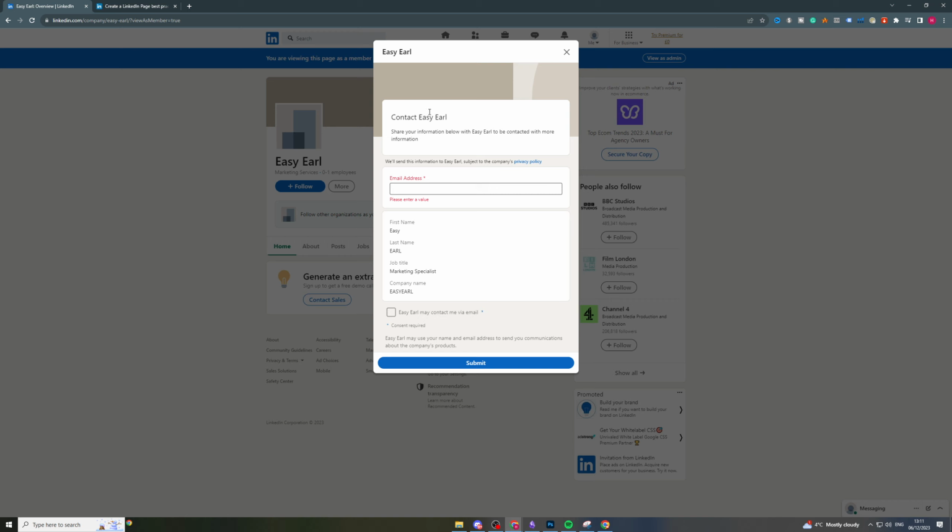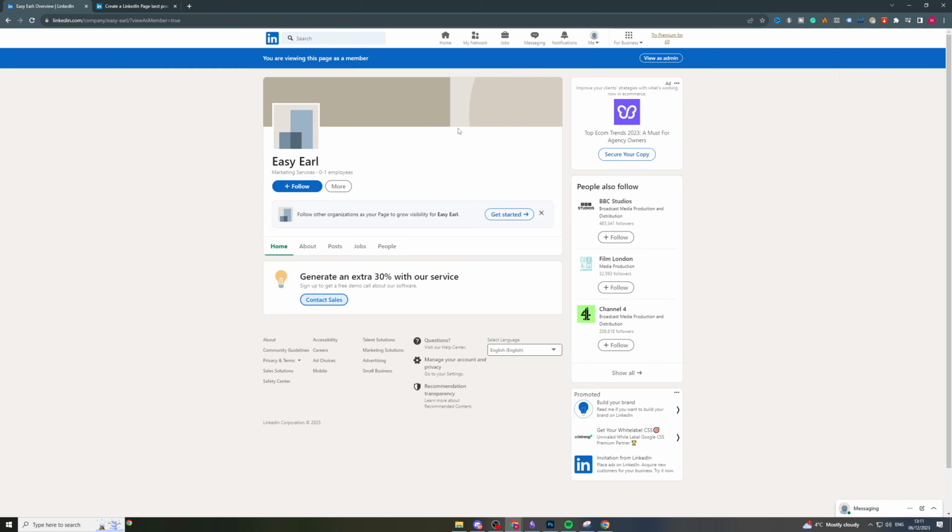They'll be asked to put their email in. It will ask for your first and last name, the job title and the company you work for, and then it's going to be a little consent form here and you'll submit it, and then the information will get sent straight to you. So that's basically how you do it.